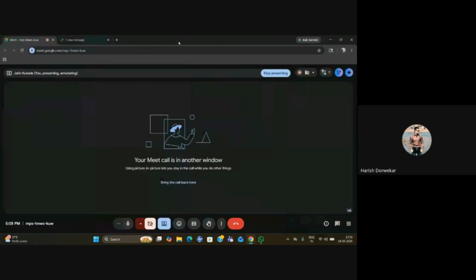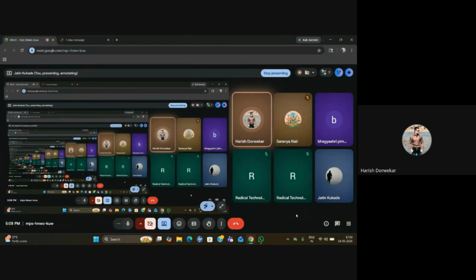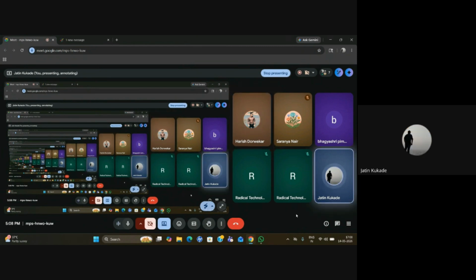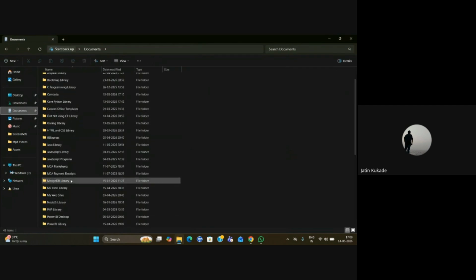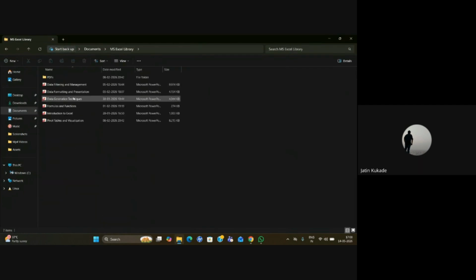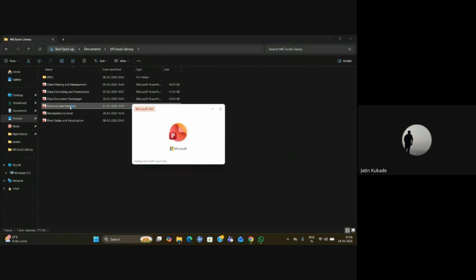Sir, in Excel, which formulas are we going to run? There are different kinds of formulas which we are going to see. I'll show you that PPT, just one minute, because I use these kinds of PPTs to teach. So we are going to see these many categories of formulas.